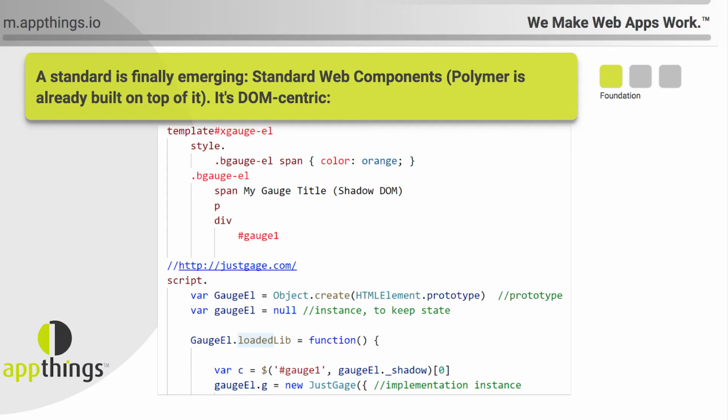For example, here we're using a library, justgage.com, which does the fancy, beautiful gauge that you saw on that screen that went like this and this. Someone wrote that, and we just packaged that into a standard web component. So you can see that this is DOM-centric. Where's my timekeeper? 5 minutes are over.